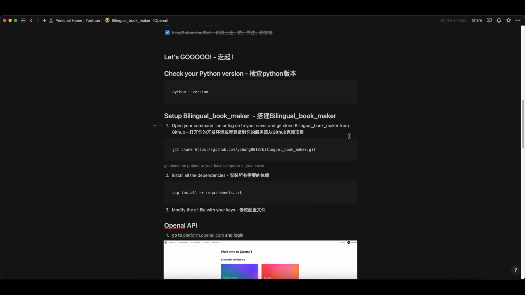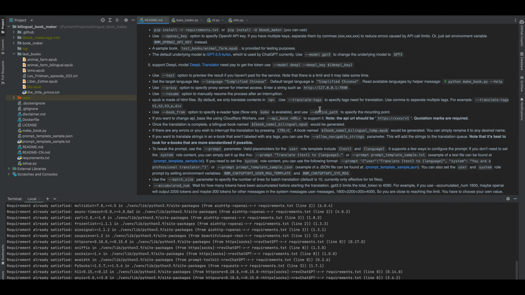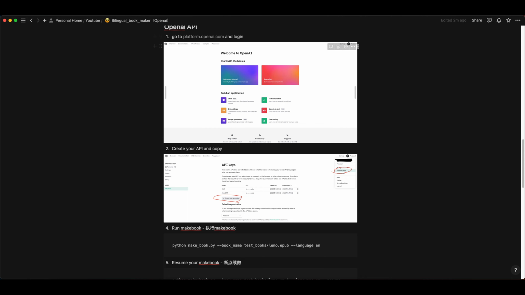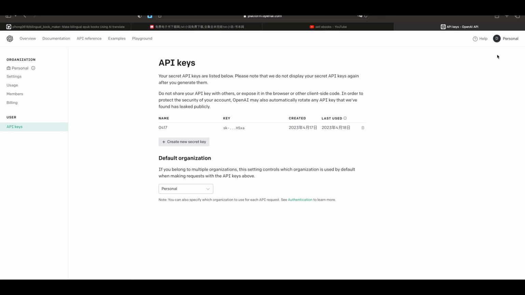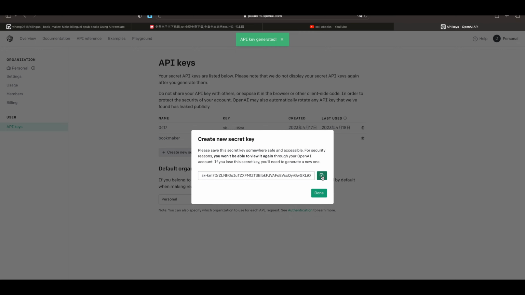The very last bit is to use the OpenAI API key. To get the API key, you need to go to platform.openai.com and log in. After that, you click on the top right corner, there's a personal menu. Then you click on View API Keys. You can click on create new secret key, or you can use the one you already have. If I create a new key, I put the name bookmaker, then create secret key, and it will generate a new key for me. So I can use this one, and I can copy this.